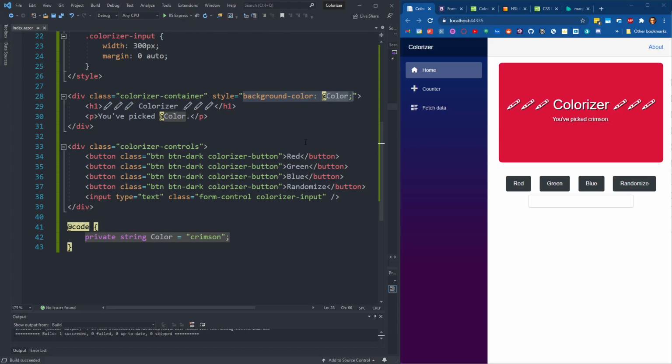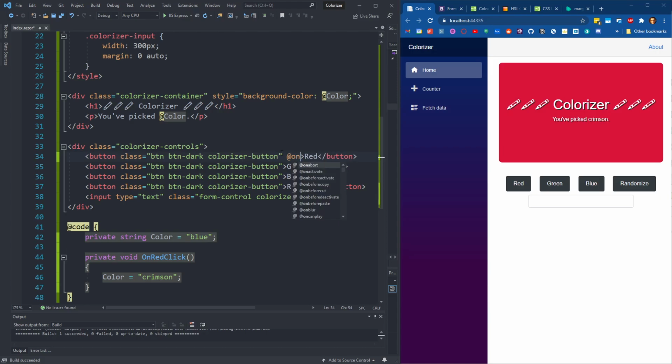So this was one-way data binding, and we also learned that we could create buttons that triggered some fields that we create here. So on red click, we could set our color to be something. So let's set this to be crimson, and let's start this out at blue. And this button, we're going to use the on click event and say that when the button is clicked, call on red click.